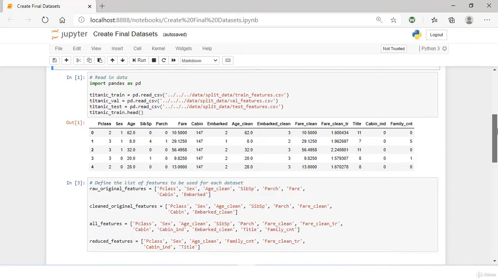And then we're going to define a set of features called reduced features. And this is going to be a set of features that throughout our analysis, we found to be the most useful in predicting whether someone's going to survive or not. So that will be passenger class, sex, cleaned age, family count, transformed fare, cabin indicator, and title.